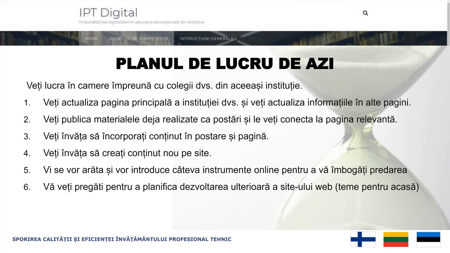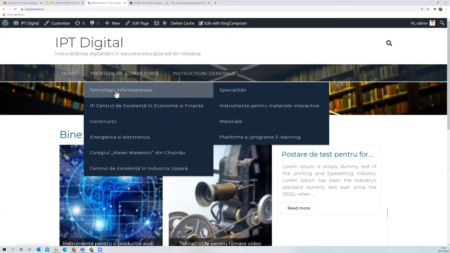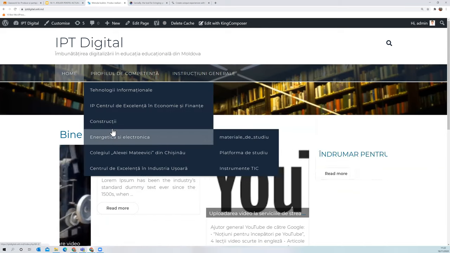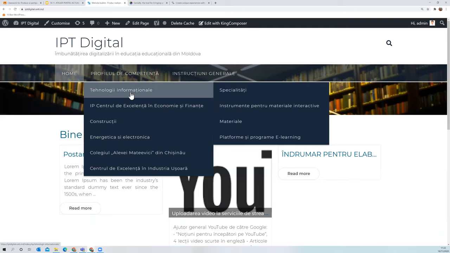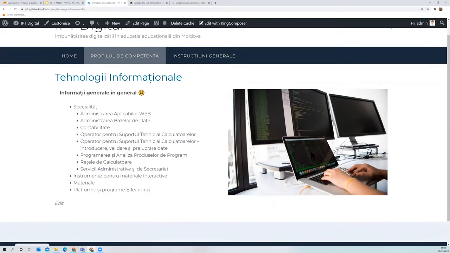So you will update your institution's main page, and it means the following. When we have this IPD digital website, the main page is the page you get when you click on your institution name. So if I'm clicking here, Technologi Informazionale, you will find the main page for the SEIDI. This information should be updated today, so that it will be like a front page for your institution on this site.